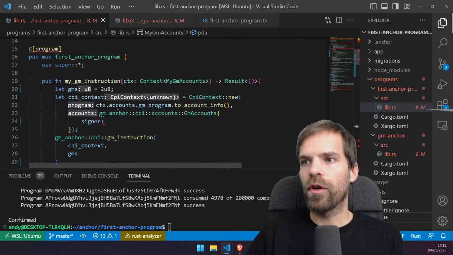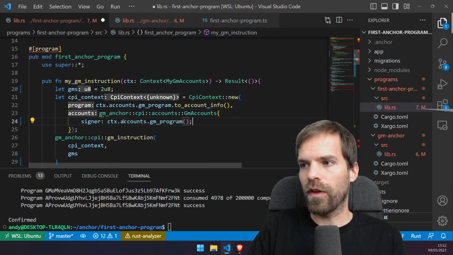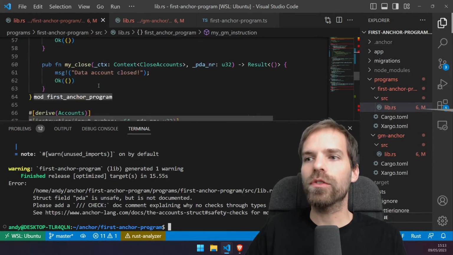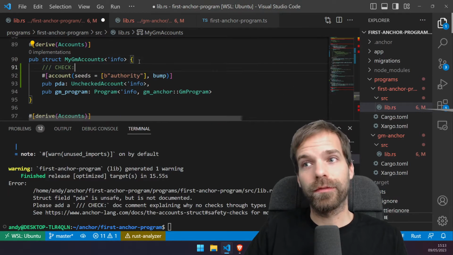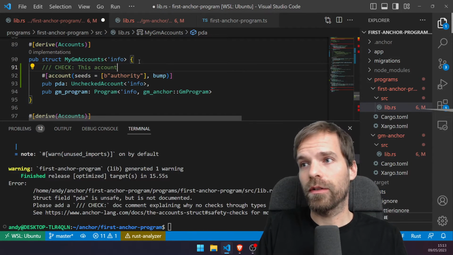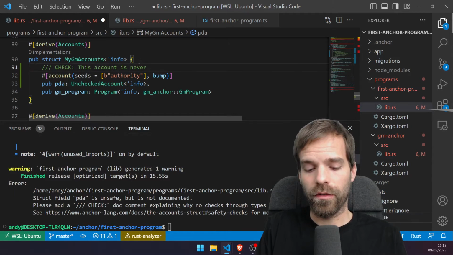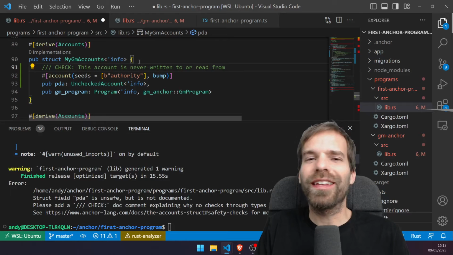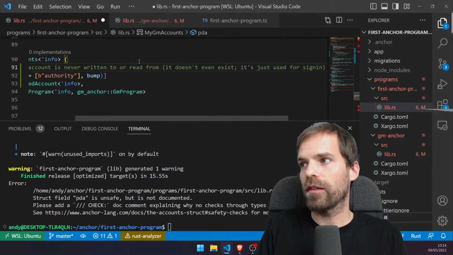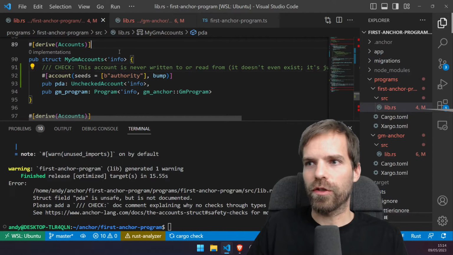Actually, first, before we do that, let's check what would happen if I were to just give any account info here. And now it tells me PDA is unsafe, add a check. Okay. So as I mentioned, don't do this at home unless you really know what you're doing. This account is never written to or read from because it doesn't even exist. It's just used for signing. Okay, that's enough documentation for you.